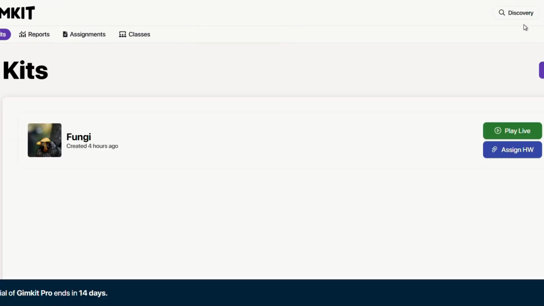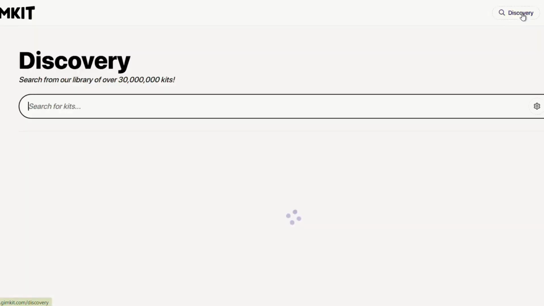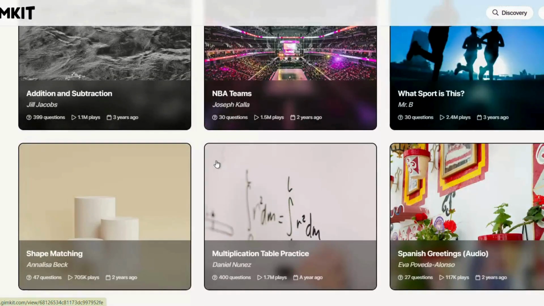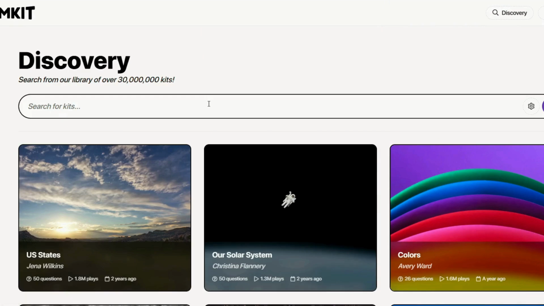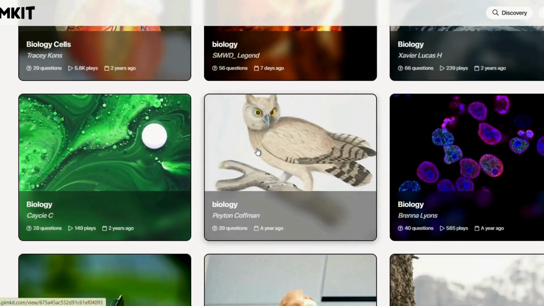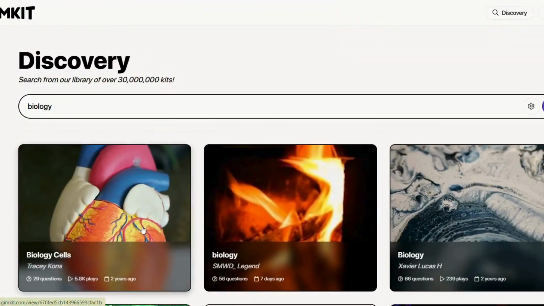If you want to save time, you can use the Discovery feature. Click on Discovery at the top right to access a public library of millions of pre-made quizzes. Simply type your topic in the search bar, like biology, and Gimkit will display many relevant kits created by other teachers. Click on a kit to preview the questions.